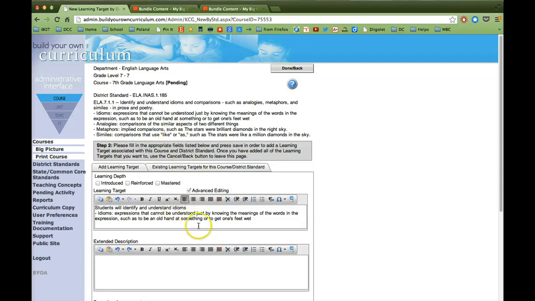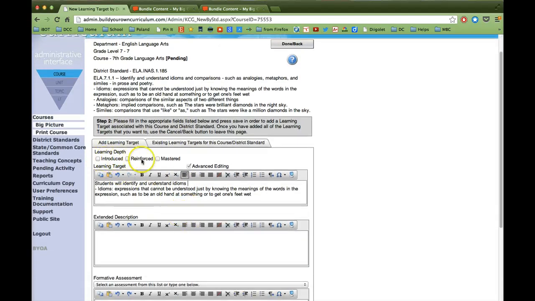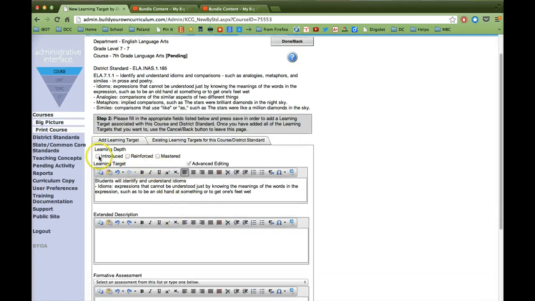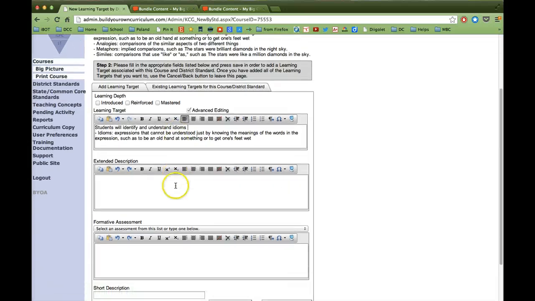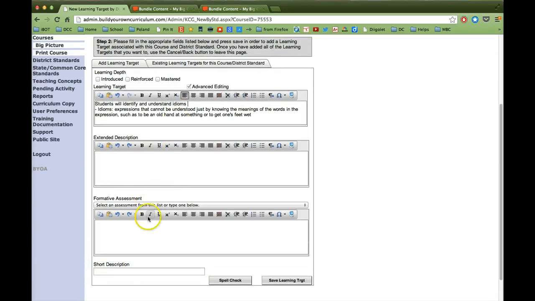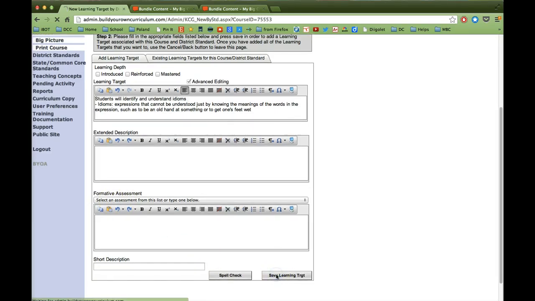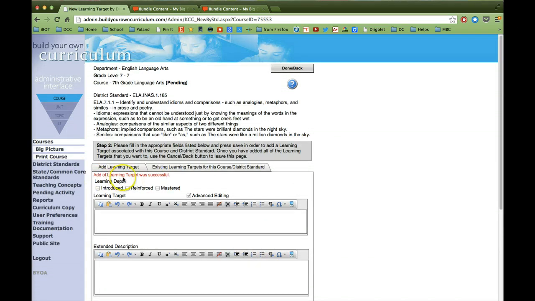So I've kind of simplified that down into one specific thing, and I can check if I want it to be introduced, reinforced, and mastered. And by the way, we can mark these things on the learning targets that we copied directly from standards as well. We just have to go in and edit that, and that's something that we may choose to save until phase 3. I can make an extended description of this. I can select how I want to assess it. Again, these are all things that we are going to do at some point in time. Then I'm going to click Save Learning Target, and it tells me that it's been added.